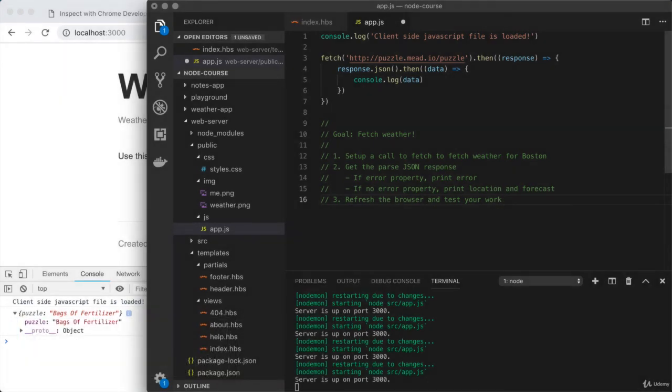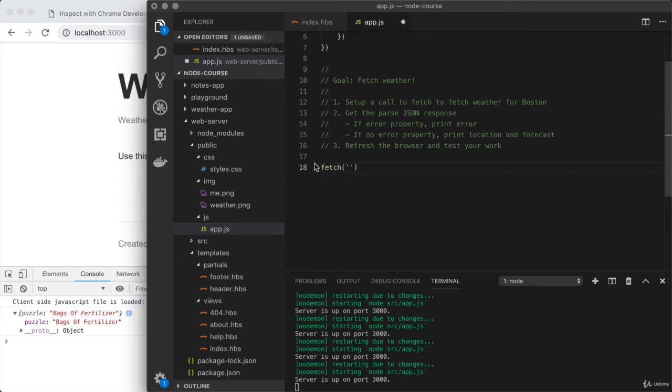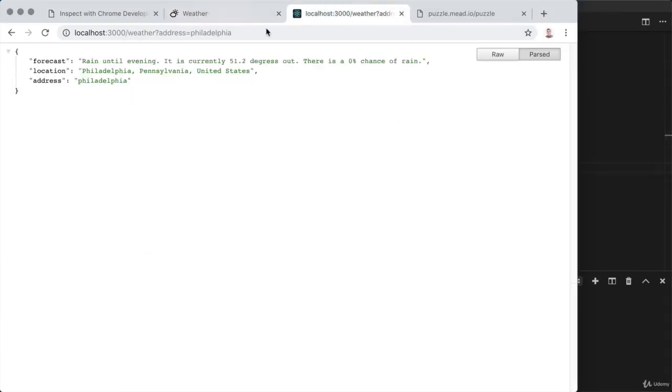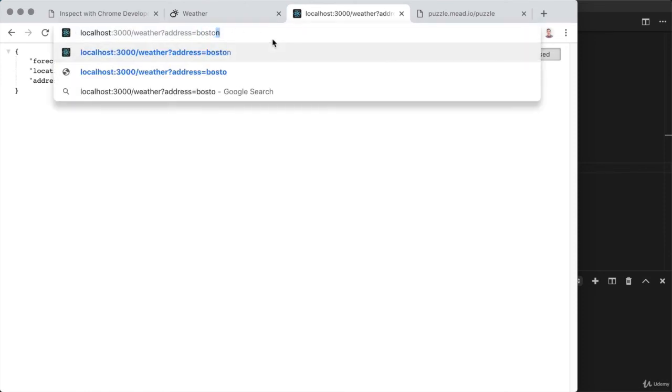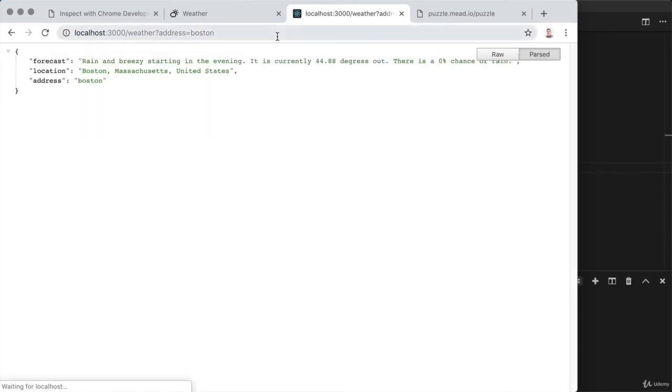How'd that go? Let's go ahead and kick things off by setting up our call to fetch. So right here, I am going to call fetch, passing in a string URL, and I can grab that from the browser where I already have it. In this case, I'm getting the weather for Philadelphia. The challenge was to get it for Boston, though quite honestly, any location would work just fine.